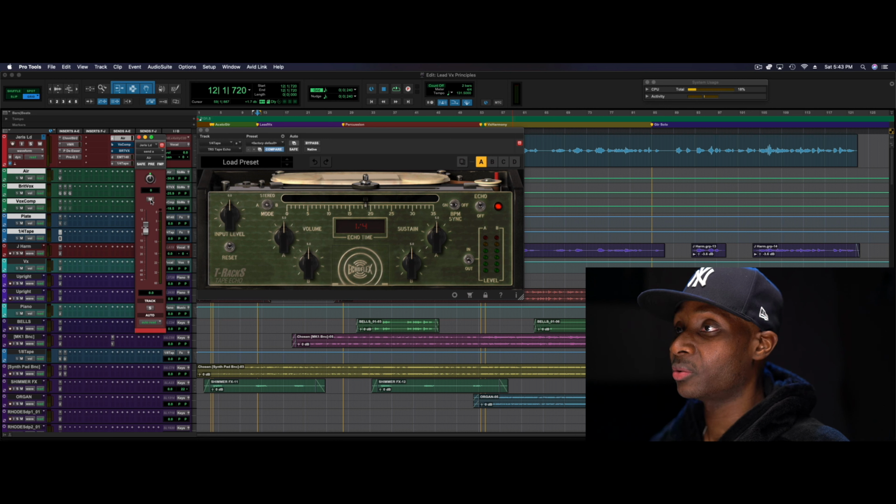Okay, so let's do the air first. Before. After.